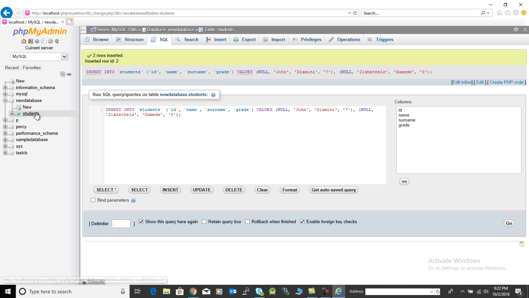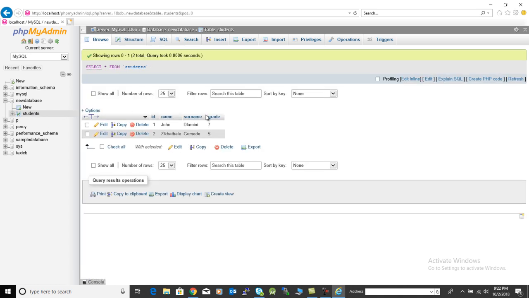So when we go back here, we can see there's John and there's Ziketele. So these 2 guys are the only people we have in our table called students. This is the database, this is the table inside the database. So now let's play with some queries.